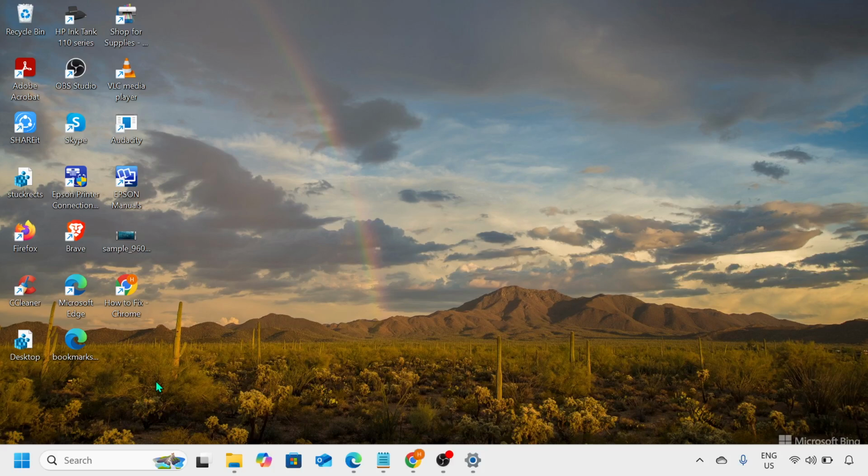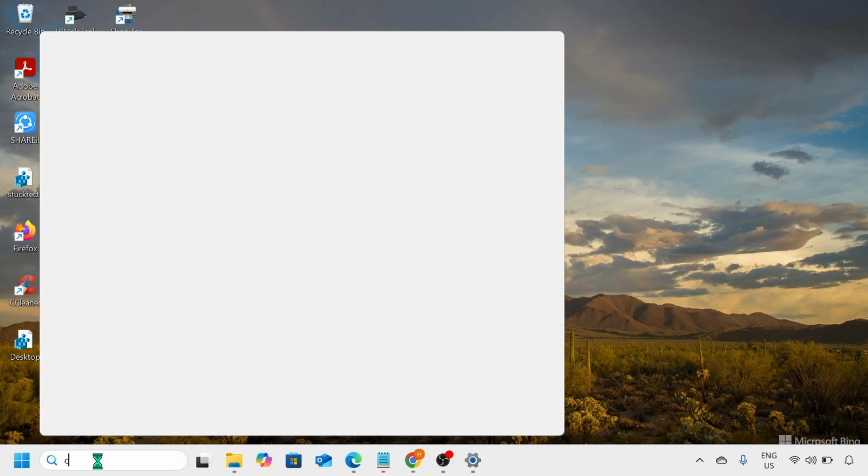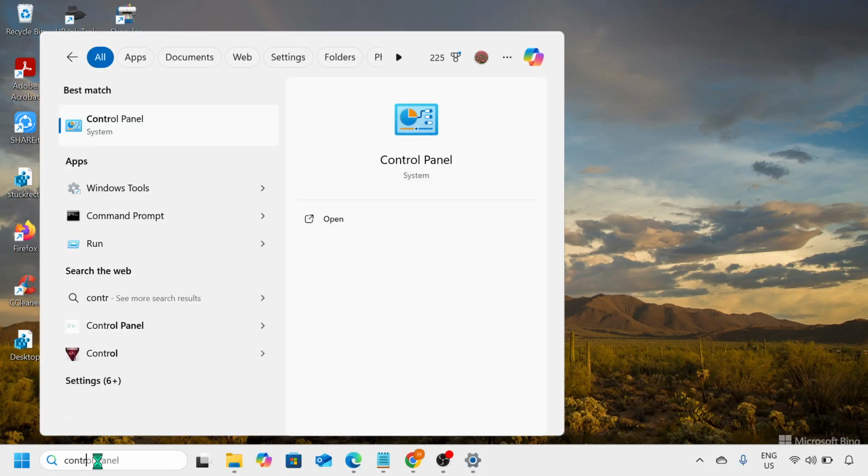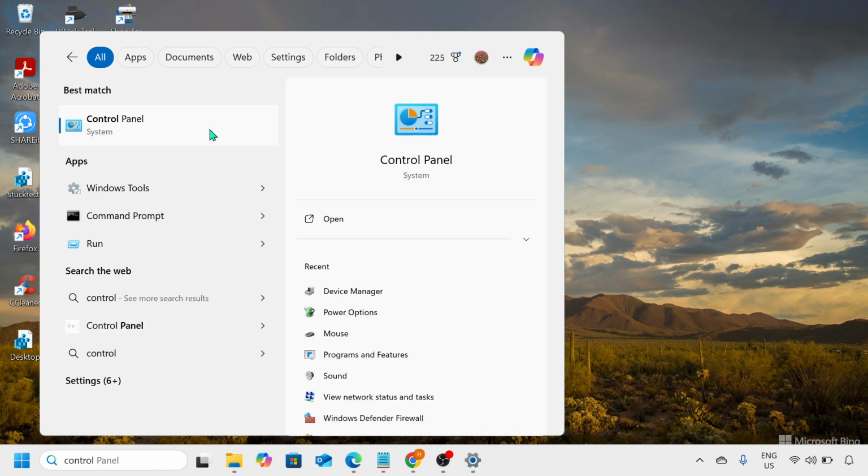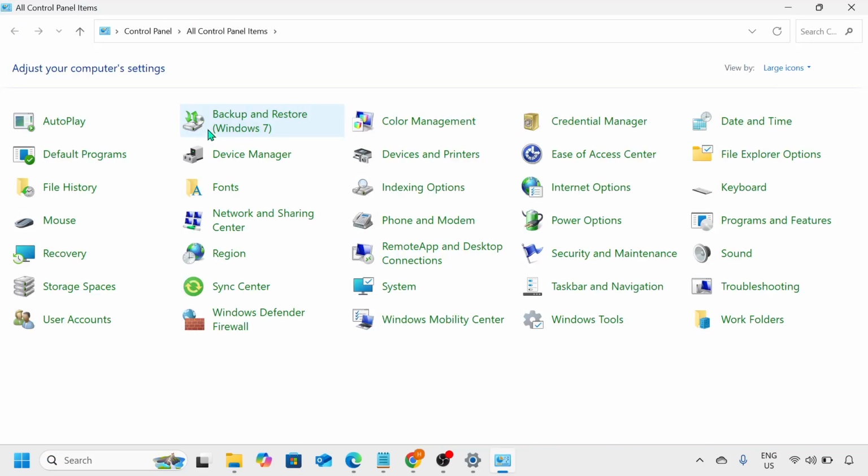So please go to your Windows search tab and there type control. Once you do that, you will see under best match the Control Panel option, so please click on that, and you will be opening another window that is the All Control Panel Items.